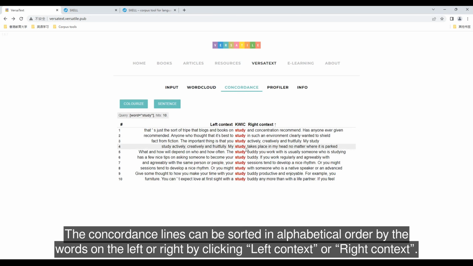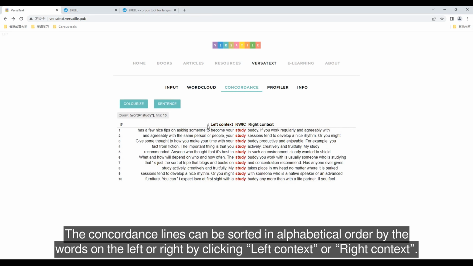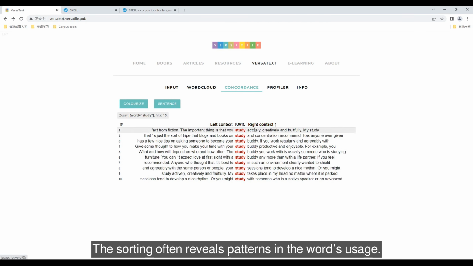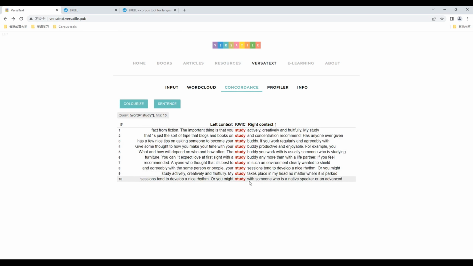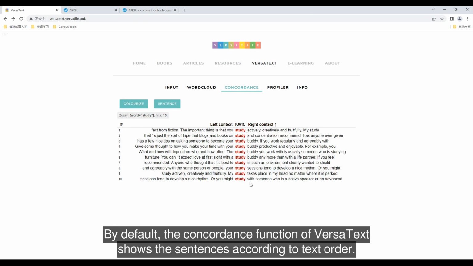The concordance lines can be sorted in alphabetical order by the words on the left or right by clicking left context or right context. The sorting often reveals patterns in the word's usage. By default, the concordance function of Versatext shows the sentences according to text order.